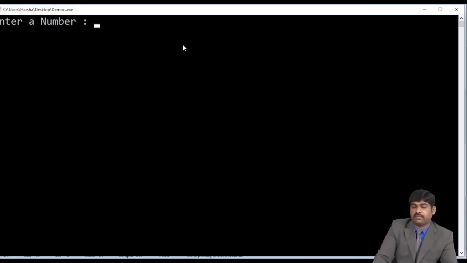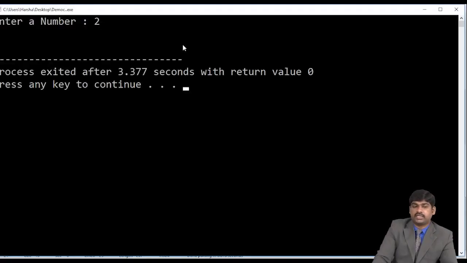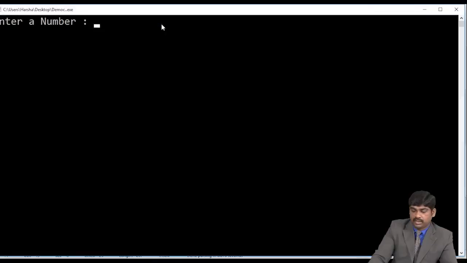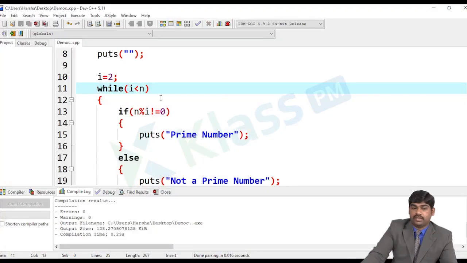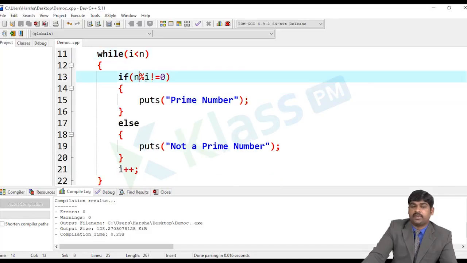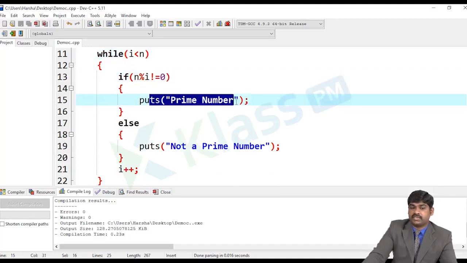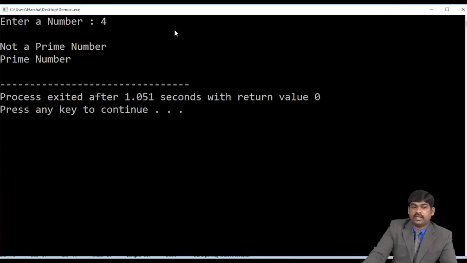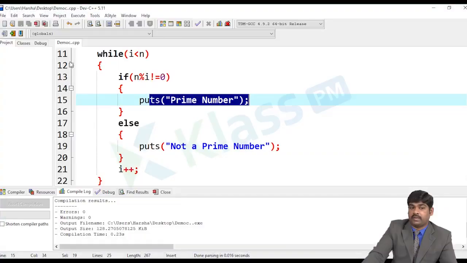Let me say my value is 2. In that case 2 is less than 2, so the condition is false. We'll discuss this particular part later. So let me say 3. 3 is a prime number. So I equals 2. 2 is less than 3, yes. 3 modulo I is not equal to 0, yes. It is displaying prime number. Now let me say 4. Now what is happening, it is displaying not a prime number and prime number.